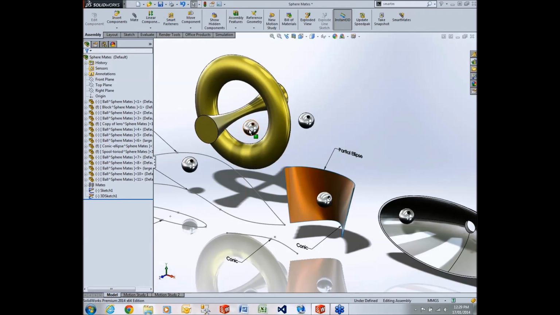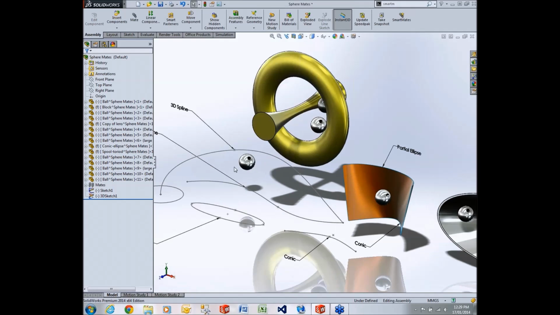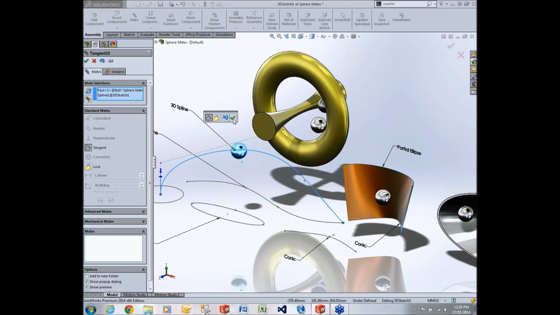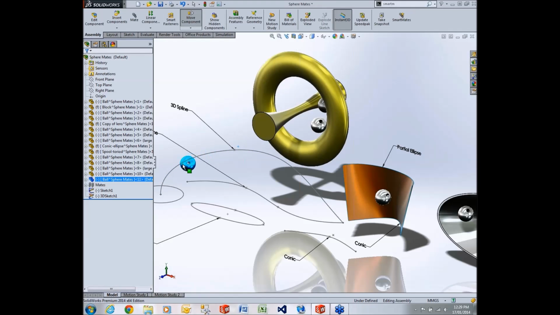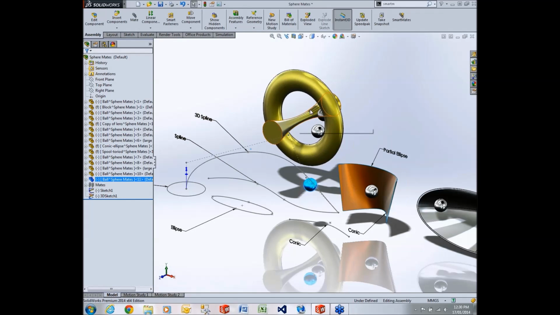I've got this toroidal shape here, tangent to that, and this spool shape as well. I'm going to go tangent to that. And finally, I can even be tangent to this 3D spline that I've got here as well. So apply a mate. The default mate type is tangent. So it will move, staying tangent to that 3D spline. So a lot more options when it comes to applying mates with spheres in 2014.